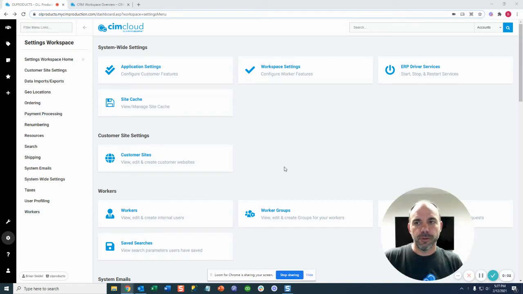This is an overview of the Settings Workspace inside of the CIMcloud Worker Portal that workers can access if they have authorization to see it. You access it through this gear icon inside the toolbar on the left. And when you click on it, it will slide open the Settings Workspace menu inside the menu drawer here.